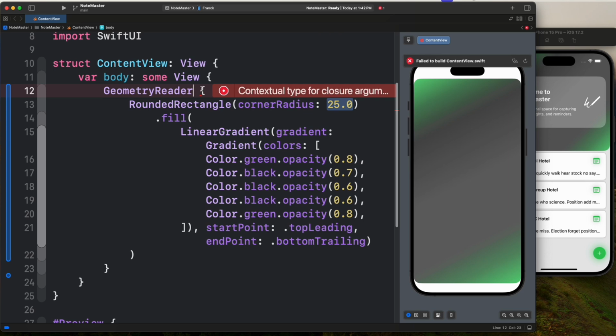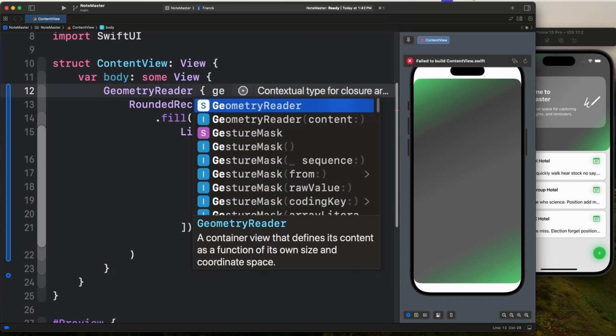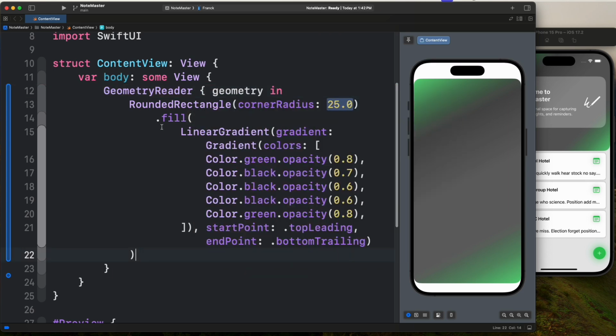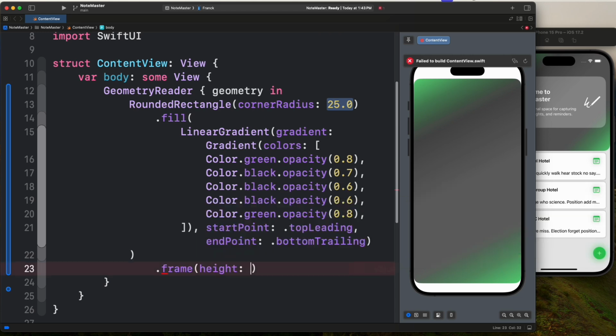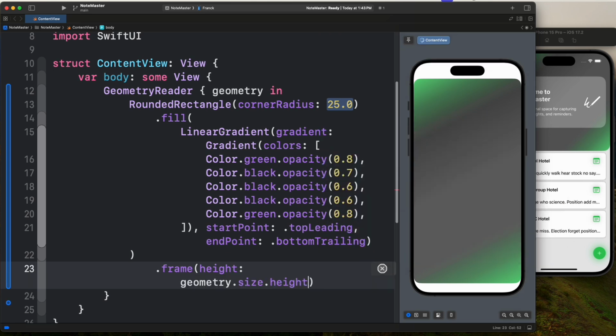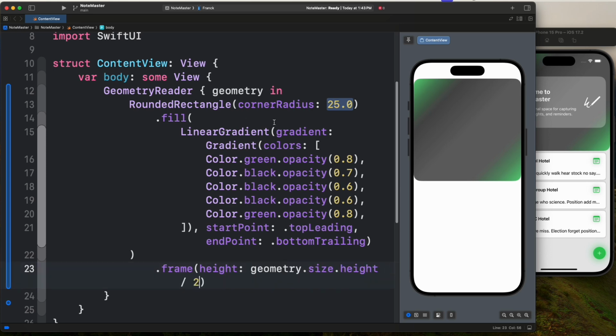And now that I have this geometry reader, what I can do, here I can get this geometry. And now I can come on this rounded rectangle and specify a frame, okay? So if I put that frame, and as we said for the height, what we want is half of the screen, okay? And in order to get the half of the screen, what we can do, we can simply call this on geometry. And we want to say that we want to get the size, okay? And we want to get the height from the size. And now we want to divide this by 2, okay? Let me explain this. So yeah, when we wrap this rounded rectangle inside this geometry reader, it will take the size of this whole phone, okay?